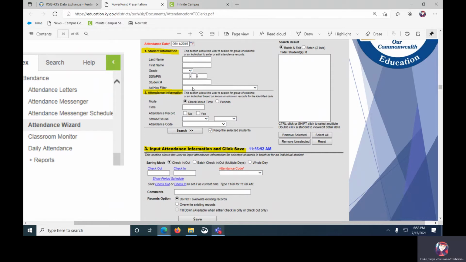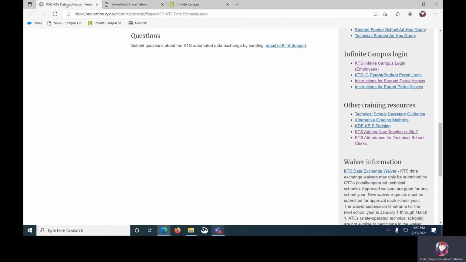This is really helpful in the case where I told you a minute ago about the different districts. If you service more than one high school or one district, then you can create ad hoc filters to segregate those students, which will allow you to mark those groups of students absent at one time. The ad hoc filter feature is very handy to use.